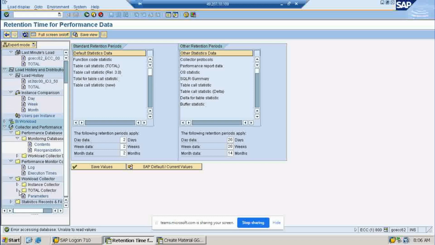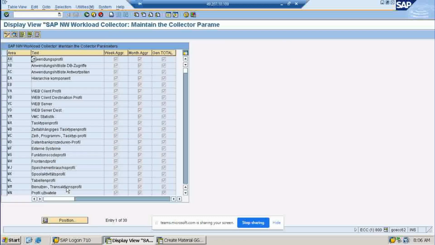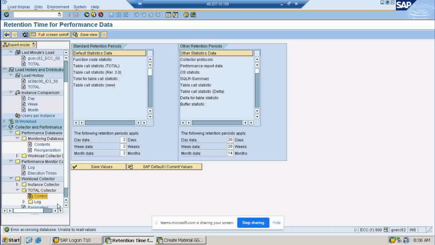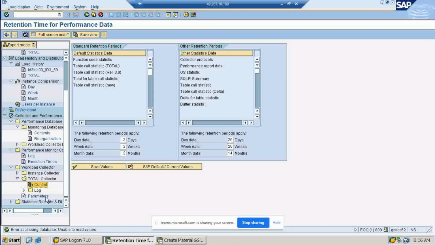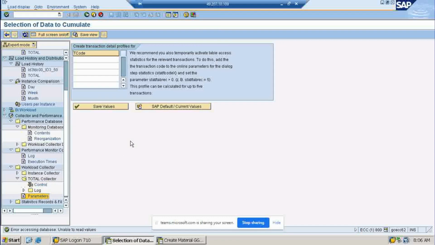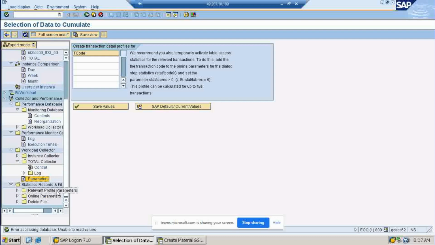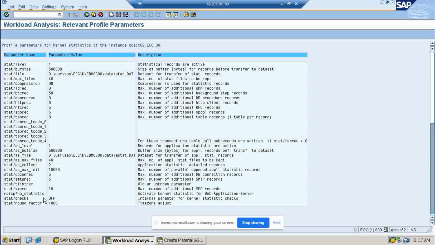So these are different collectors which are there. Those parameters you can check or uncheck here as per your requirement. But by default, there are many which are already there. This is for specific T codes you would like to monitor, then you can give those T codes here. These are all the statistics related parameters. If you want to modify them, you can modify them here.